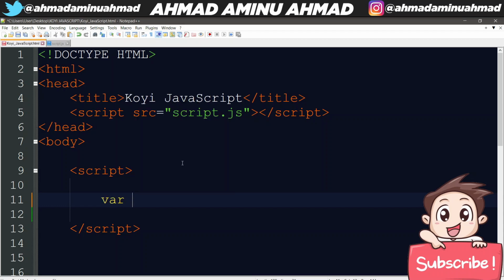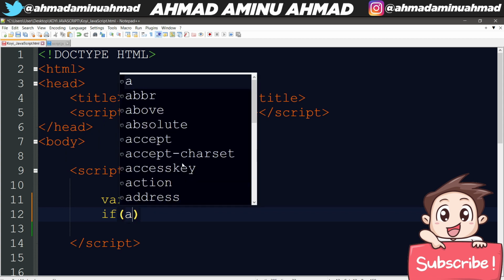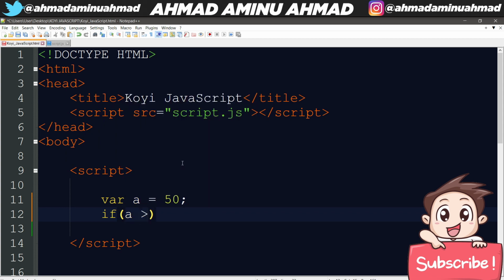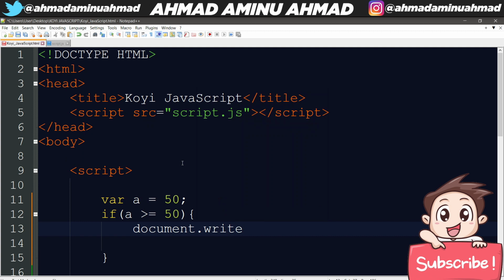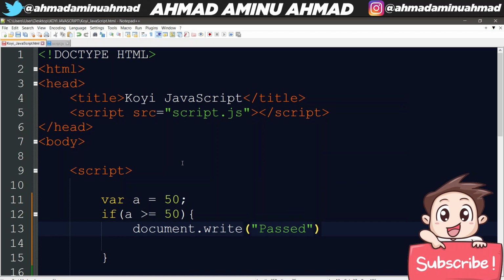If you can recall, in our previous example we put A, then this A we say equals to 50. That's what I said in the first statement. So we are going to say if A is greater than or equals to, let me say 50, then I'm going to put these curly brackets. Inside them I'm going to say document dot write, then I'm going to say pass. So that means once the statement is true, once you score, for example, in an exam, 50 and above, it is pass.